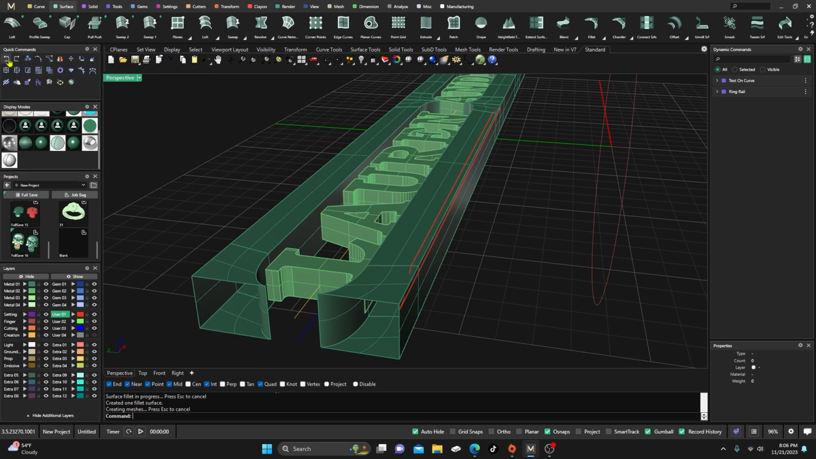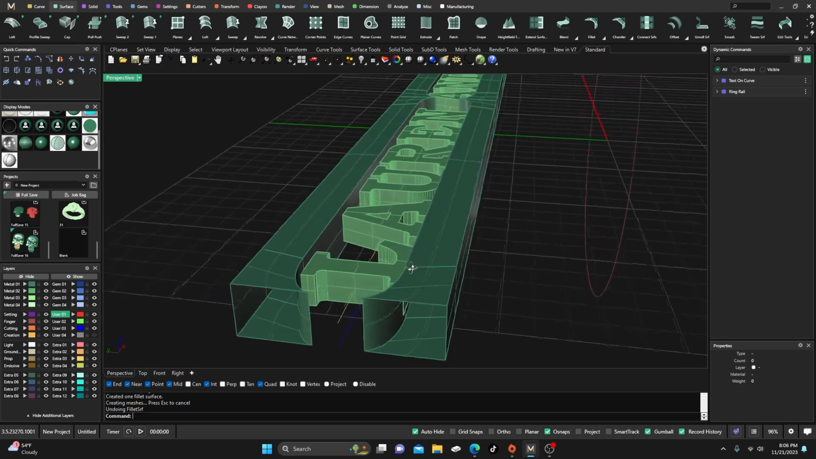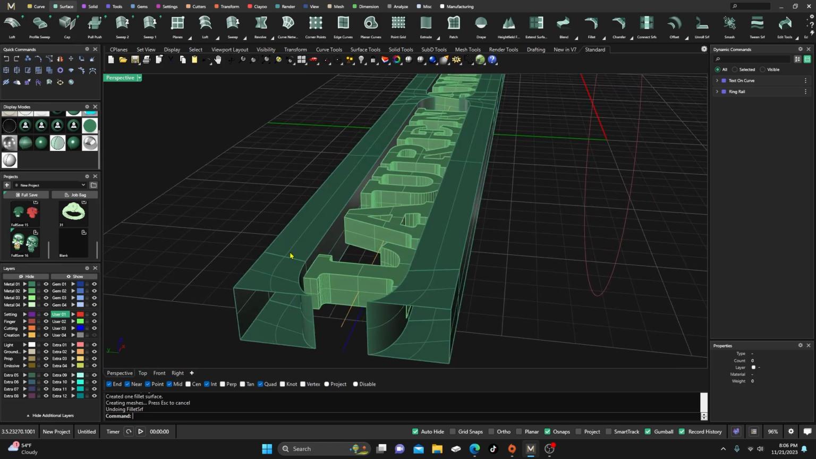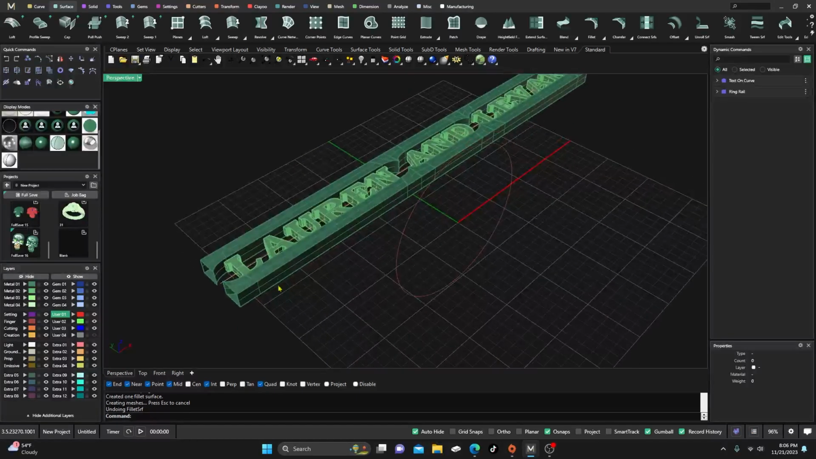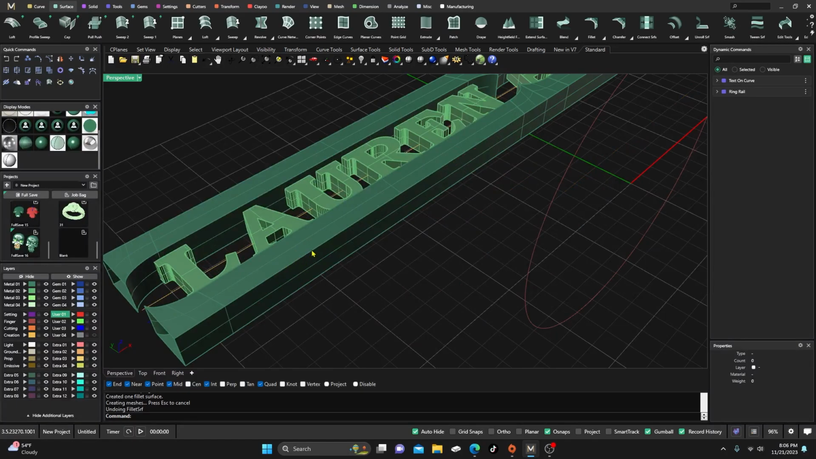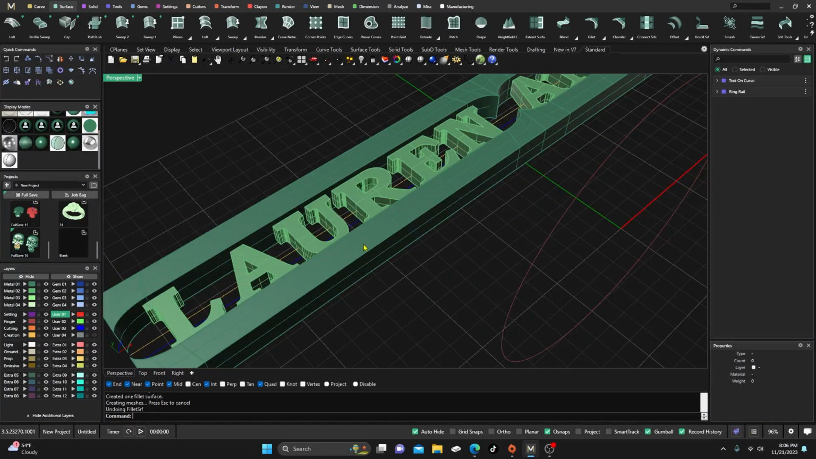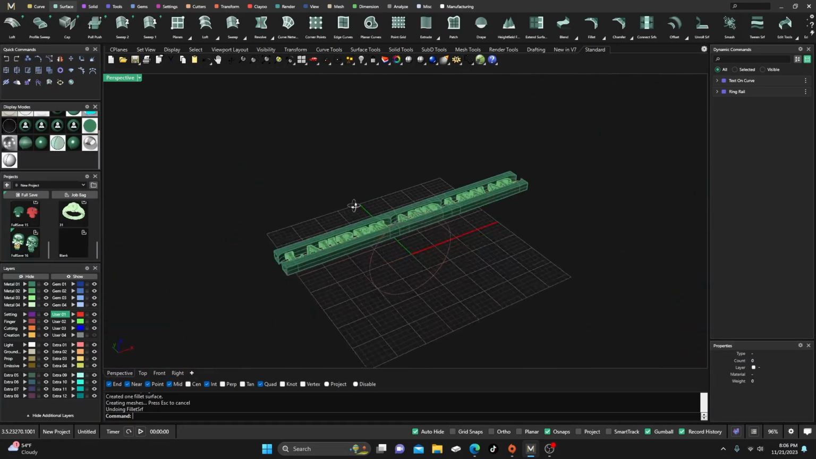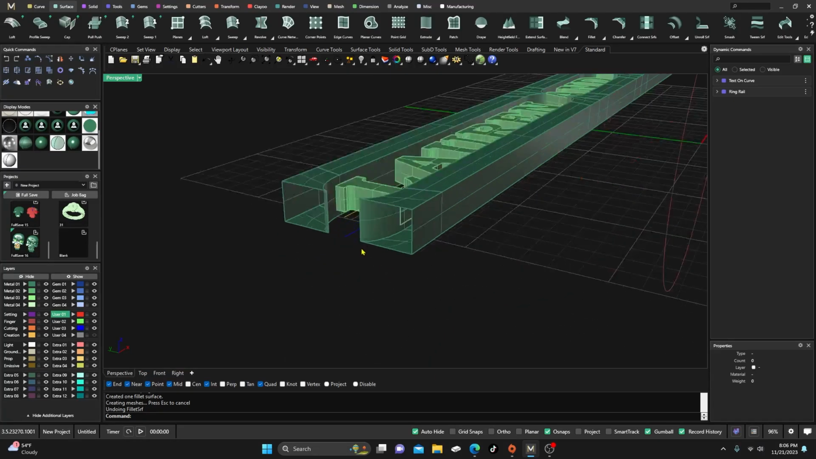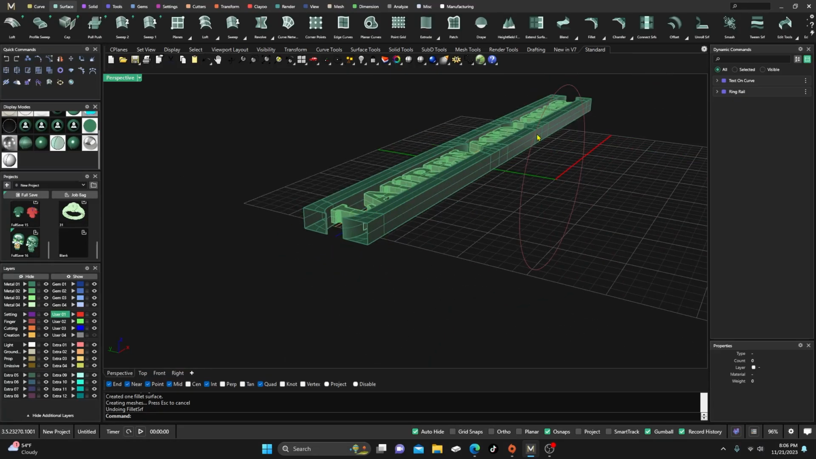You could do a sweep instead of the loft. That would probably be much better. Just draw your lines out, right? Make the box and then do your sweep, and that way you could do that fillet a little bit easier, right? But I'm just going to keep on moving forward here. So let's see. All right, so we're here.